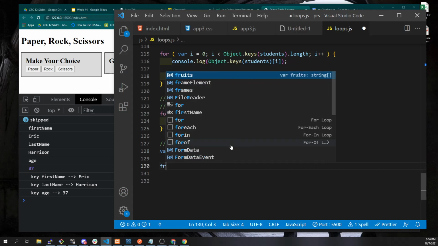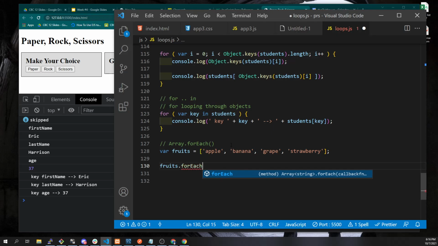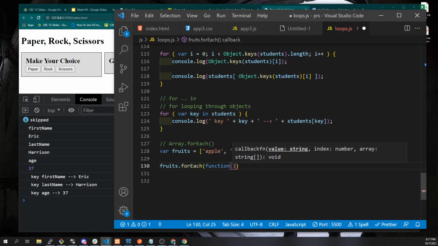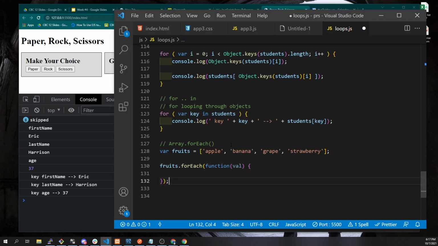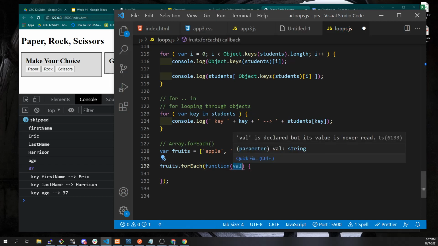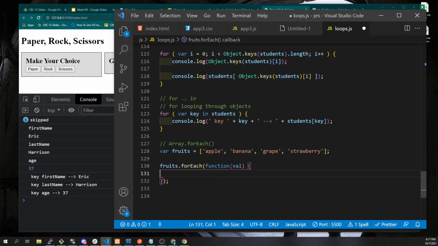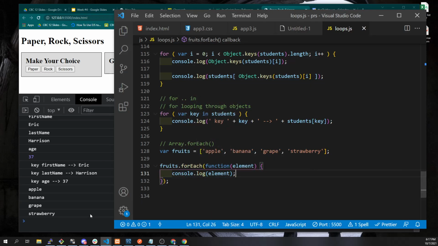So if I do fruits.forEach, it takes a function, and what it gets in here is the value. We don't have to call it anything specific; whatever we put as the argument here is what we're going to have inside this function. So I can put element here, I can do whatever I want. Whatever name is here is the variable name that we will have inside this function. And if I say console.log element, what forEach is going to do is every element in this array is going to get passed individually to this function.